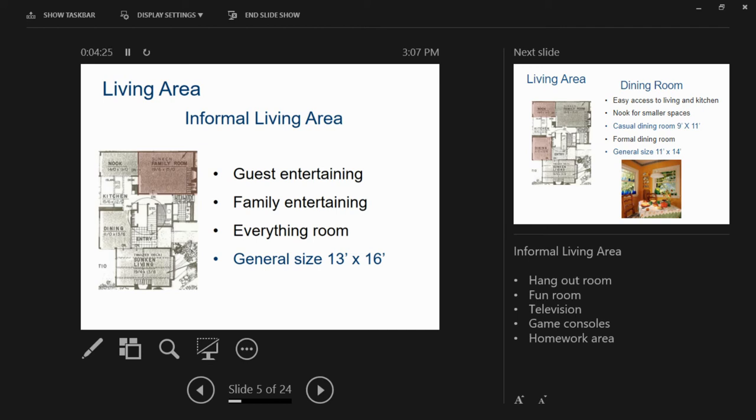Sometimes you may even use this as a place for everybody to gather and work together on their homework. The size of this is a little bit bigger, generally 13 feet by 16 feet. This might be a good place to pause and get some information down on your sheet.